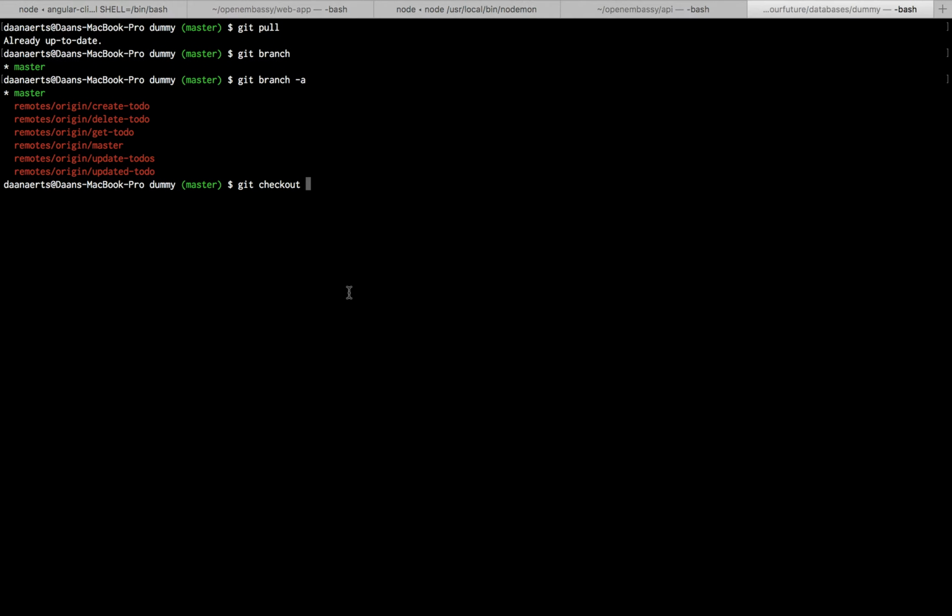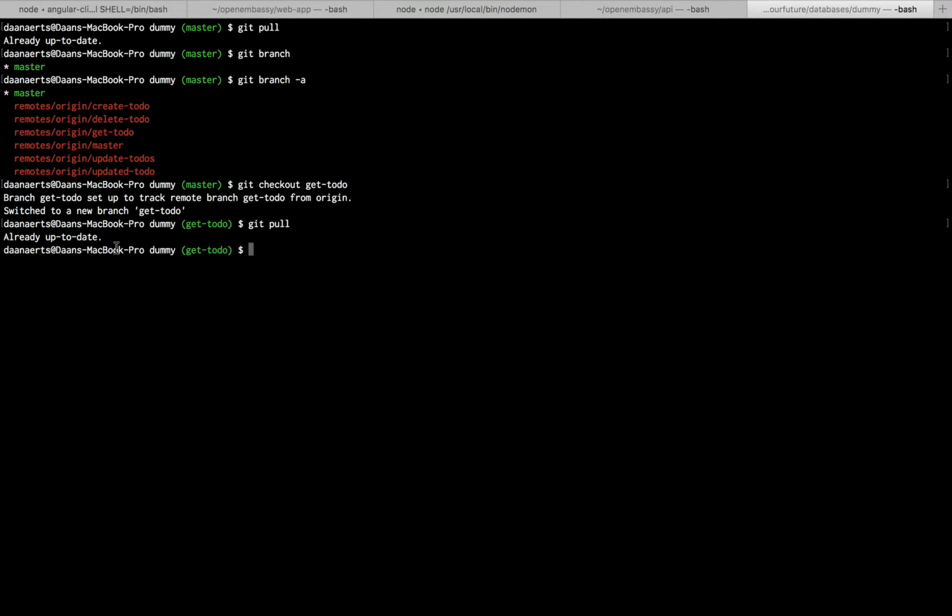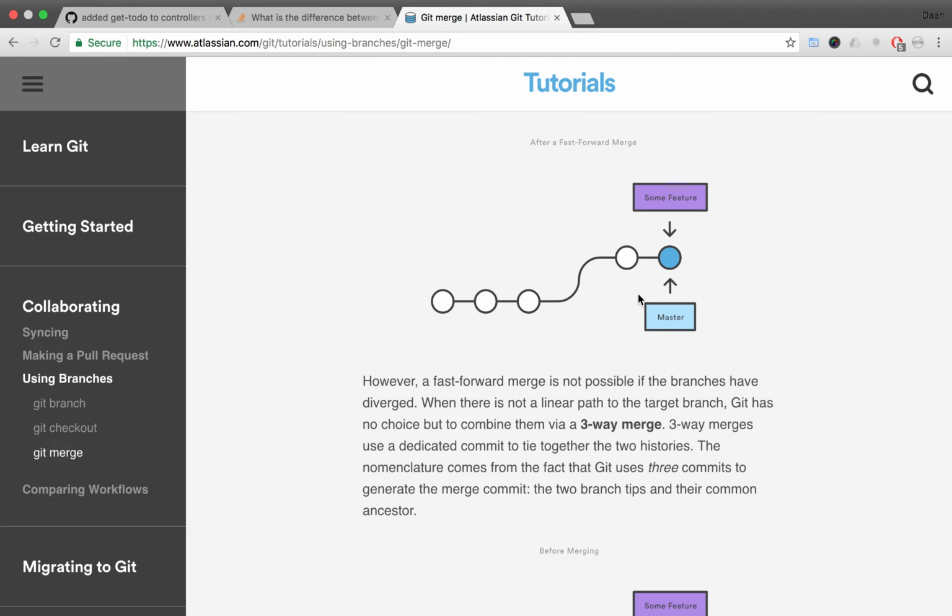So I'm going to say git checkout, and that's Baha's branch. You can see it automatically says, oh yeah, I found this branch remotely, and I'm automatically tracking it from there. So I'm going to do a git pull. Everything's up to date because we already did a git pull. And now I'm going to go back to master, and now we're going to make this move. This is master, this is Baha's branch. We're going to get master up to date with this.